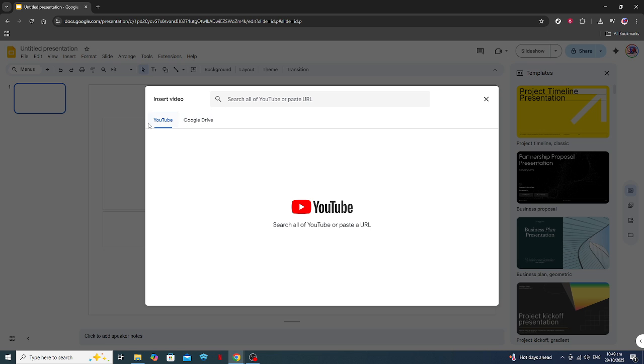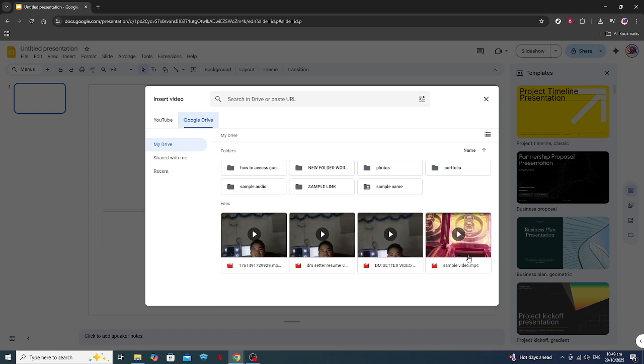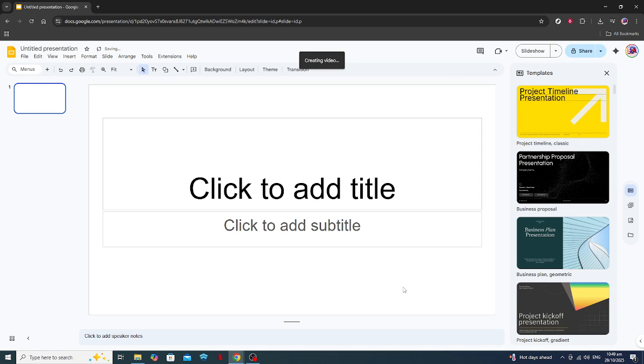If your video is on YouTube, you can simply search for it directly from this window. If it's saved in your Google Drive, switch the tab to My Drive to browse and select your video file. After selecting your desired video, click Select, and it will be inserted into your slide.